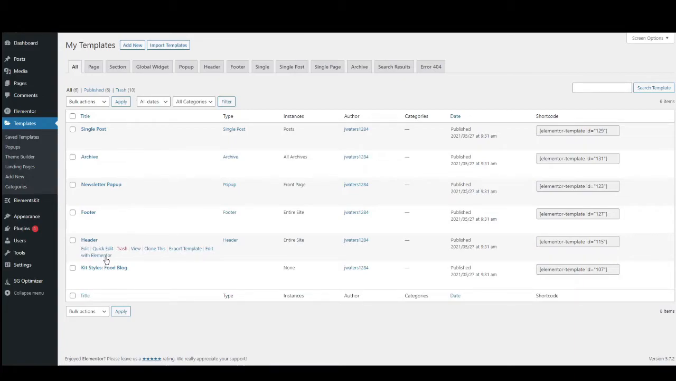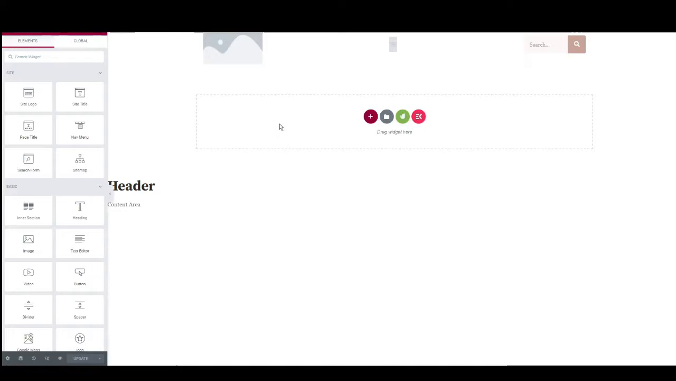So edit the header with Elementor. Just hover over header and edit with Elementor. Now it won't look like much for now because we don't have any menus at the top yet. We don't have a site logo, and obviously the only thing you can really see is a search bar.